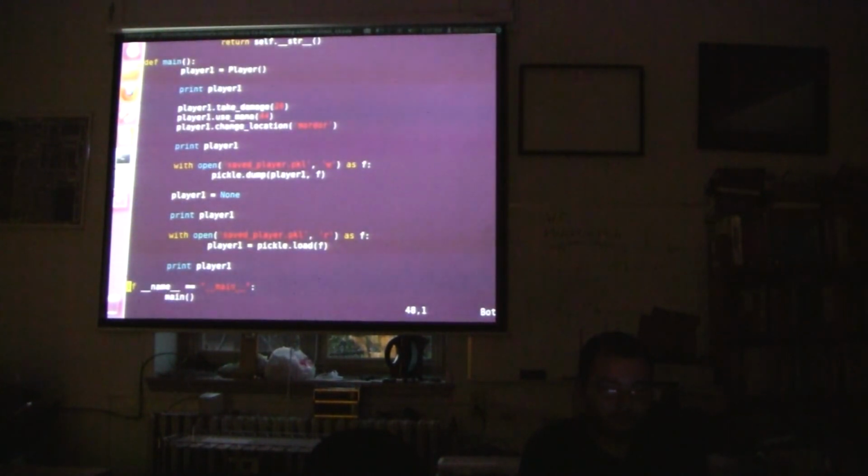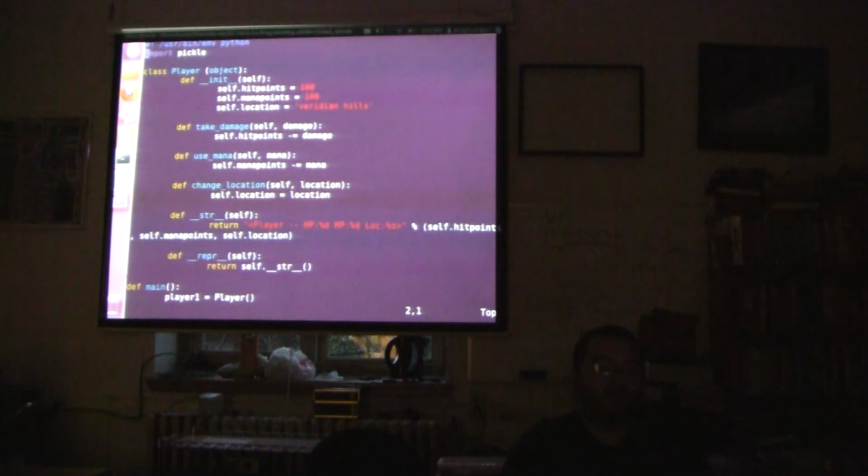Awesome. So in this file, we've got a class defined as a player object for an RPG. This player has hit points, and they have mana points, and they have a location. They have a couple of functions applied to them, so they can take damage, they can use mana, they can change their location. And we have this little string function that just prints some sort of representation of the player. Repr does the same thing.